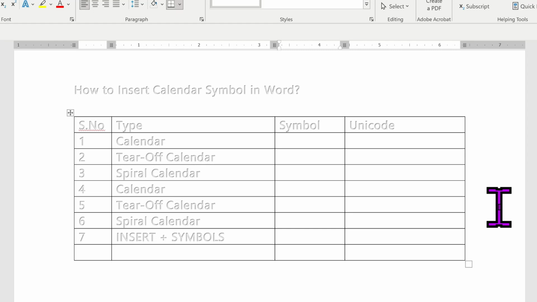If you are looking for how to insert calendar symbol in MS Word, then keep watching. To insert the symbol calendar, you need to type 1F4C5 and press Alt X all together. And this is what you can see. So I am writing the Unicode here.